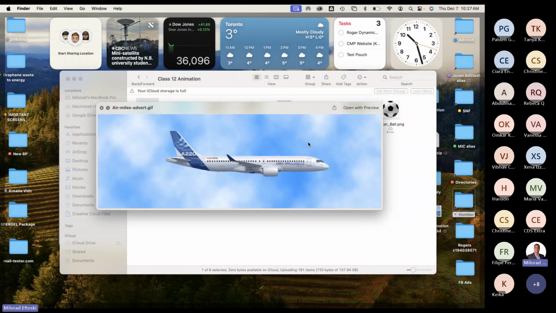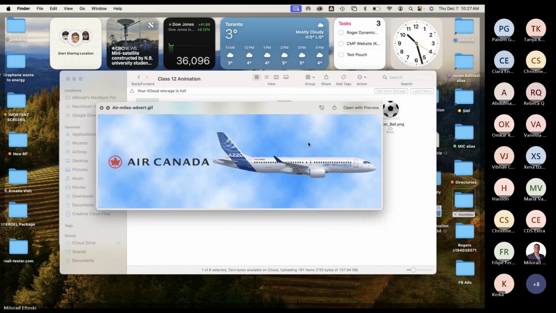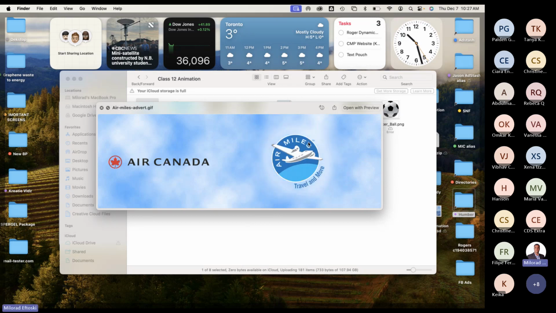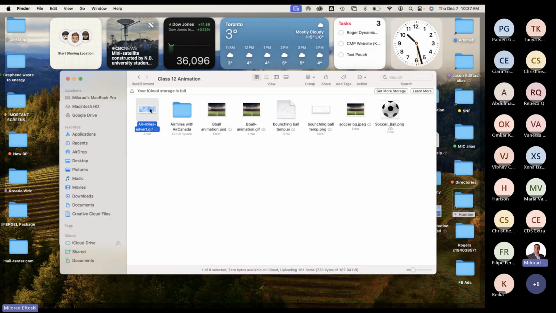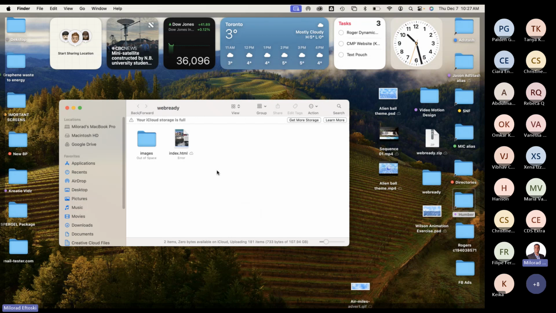I believe we did this, right? This is what we did last week in this class. We're going to do the glow. Yeah, pretty nice, right? So we're going to grab this animation. We're going to copy it here. Option drag. We're going to put it together with our web ready folder.